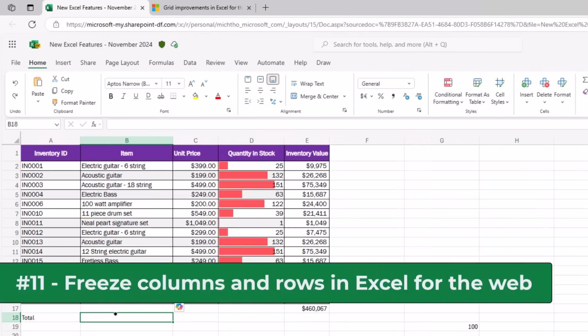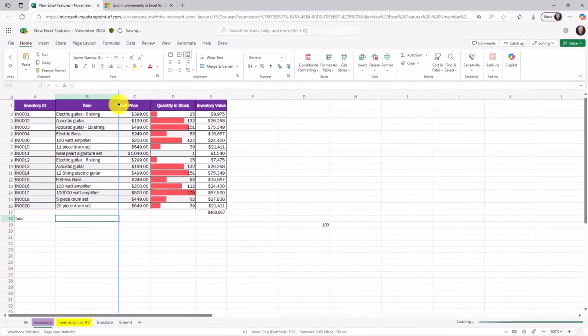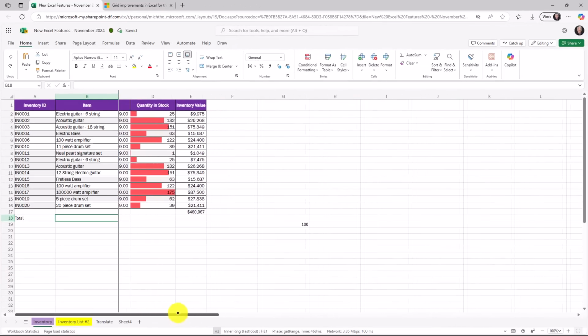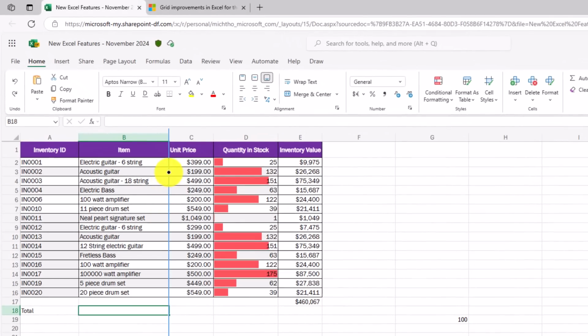The 11th new feature is an easy way to freeze columns and rows in Excel for the web. So I'm going to go and move my cursor right here to the upper corner, and you can see that little blue line appears next to the hand. If I click the left mouse button and drag to the right, that's going to set my freeze point. You can see that blue, it's like a frozen blue line jump. So I'm going to freeze it on the B column. I let go. Now when I scroll horizontally, you can see that B column has been frozen. Now I can hover back, it turns blue. I can drag this back to where it was.